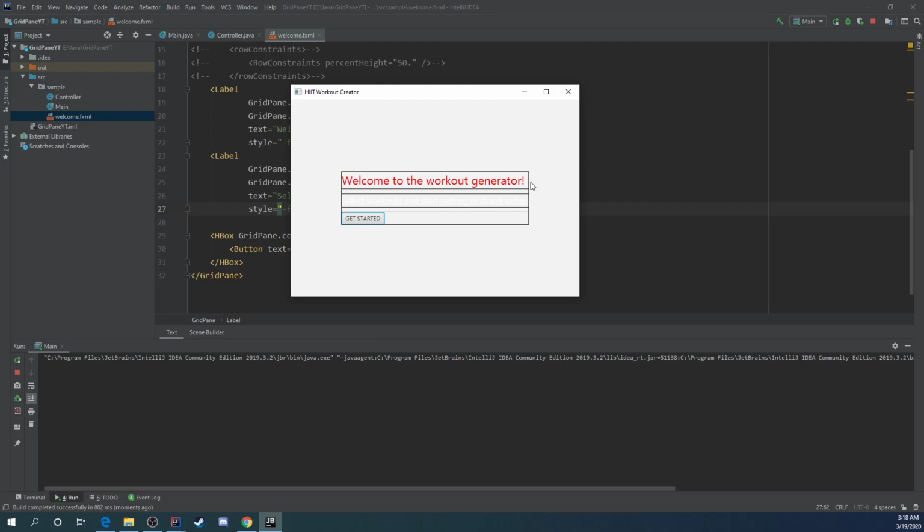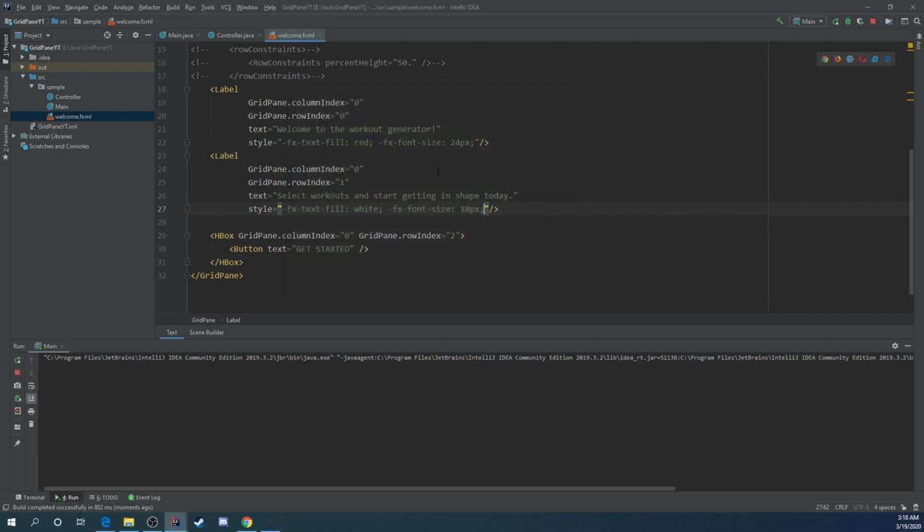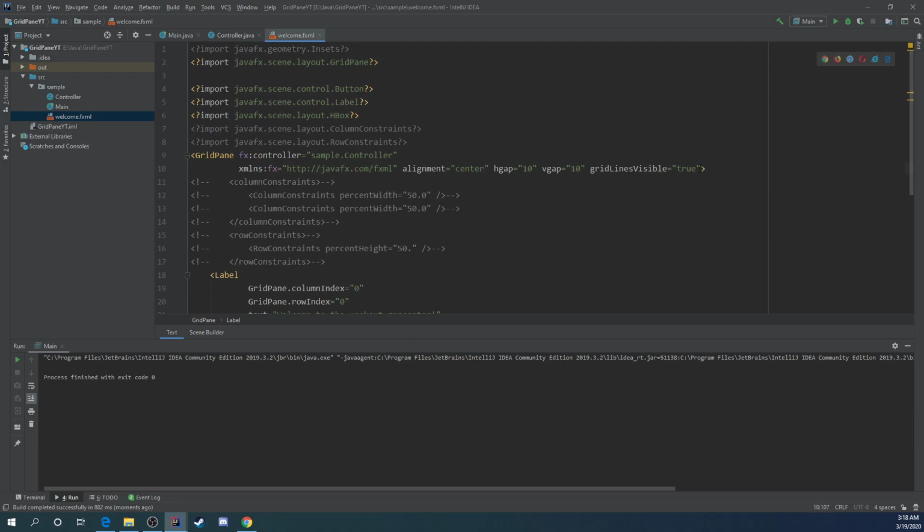And you can see we have welcome to the workout generator, and select workouts and start getting in shape today in red and then white, and we have our get started button down here. And I'm going to go ahead and remove the grid lines that are visible because we don't need those anymore.